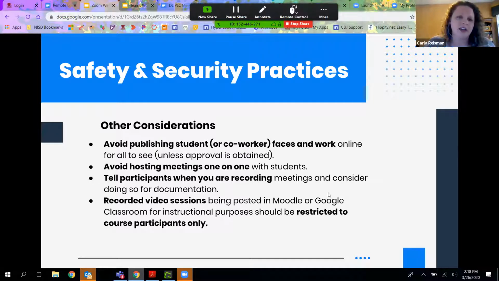When considering that, and even in relation to your coworkers, do consider avoiding showing faces or work online unless you have written permission to do so. And also, just for your own safety and the safety of the students, avoid hosting one-on-one meetings with students.